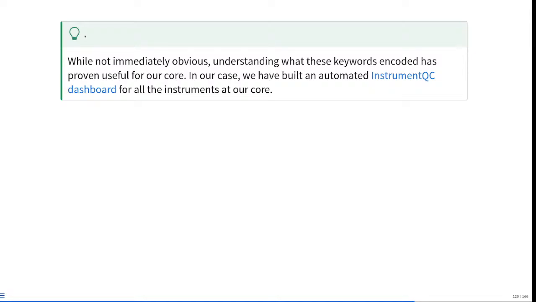So while this is a massive stretch of keywords, and it may not be immediately obvious what you can do with it, at least for our core, this has been particularly useful knowledge. For us, we ended up building an automated instrument QC dashboard for all the instruments at our core. And we have historical data for all these instruments because we've been acquiring daily QC bead files for every single instrument in our core, dating back at least 7 years.